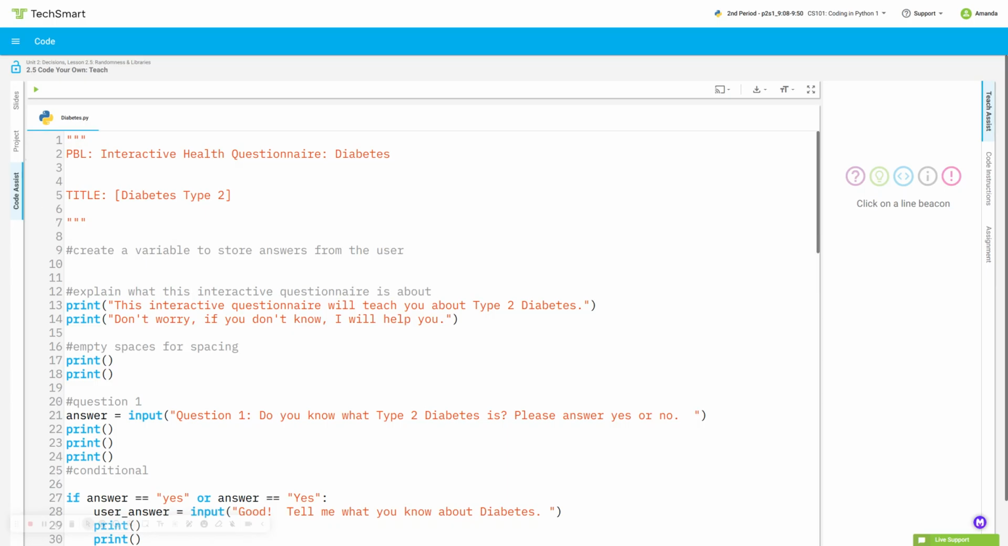So the first thing I did is I changed all of this header comment tag up here. We didn't need all of this from our 2.5 Code Your Own. Keep in mind that we are not doing what we normally would have done with this 2.5 Code Your Own. We are just using it as a blank slate to allow us to write our code.